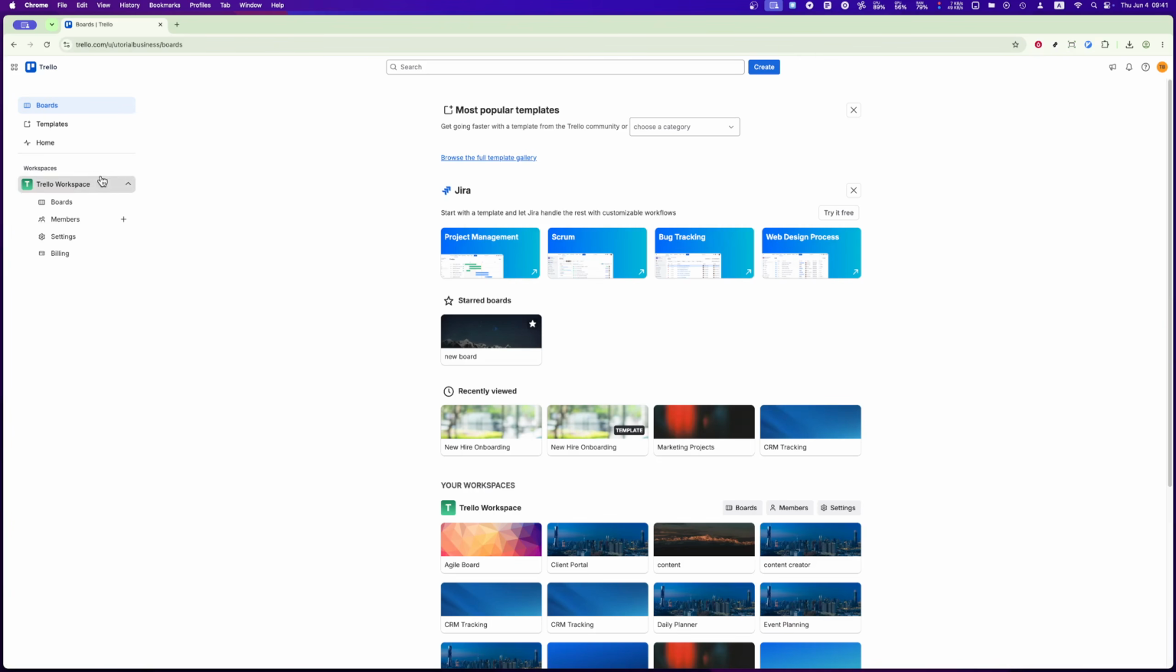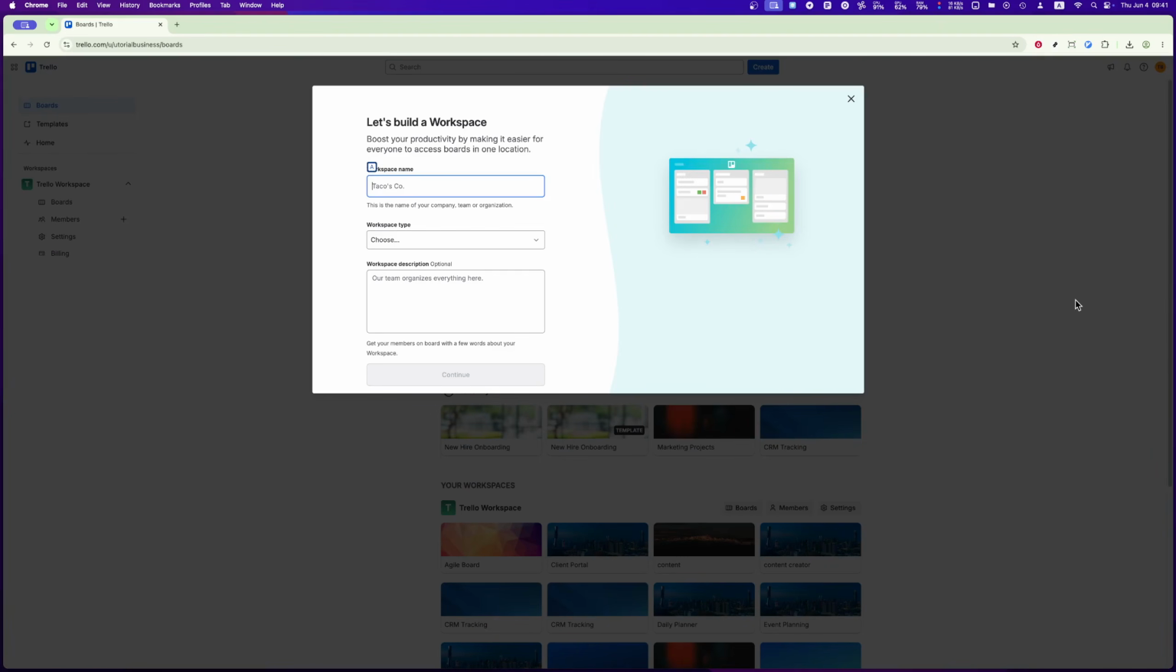Now, it's time to give your workspace a name. Think of something clear, memorable, and relevant to the purpose of the workspace. For example, if this workspace is for your marketing team, you could name it Marketing Hub.